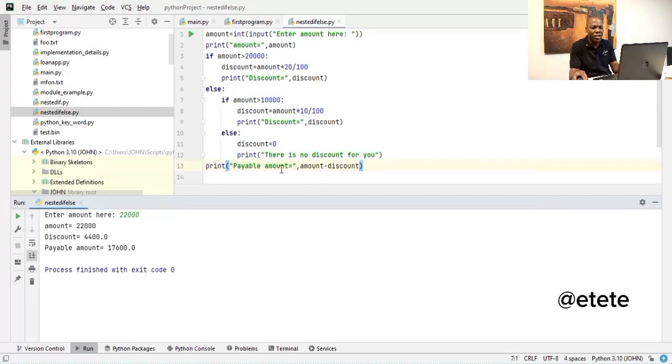Payable amount is a string literal that I'm supplying to this print function. So that is what it's giving you. Payable amount, everything that I've written here. Payable amount equals to this. Then it will now carry out this expression, which is what? Amount, this amount that I've supplied in here, minus the discount, which is what is given here. So it's giving me this.